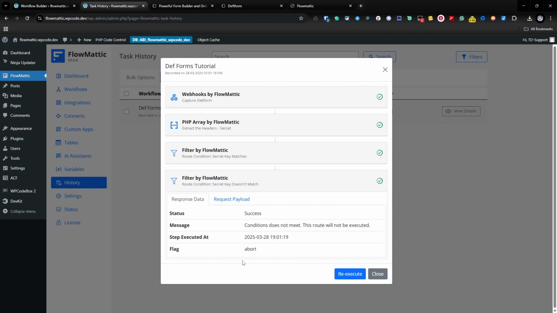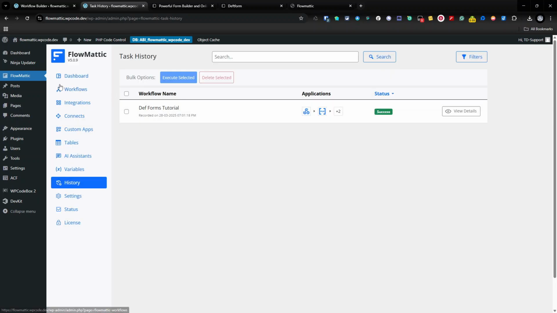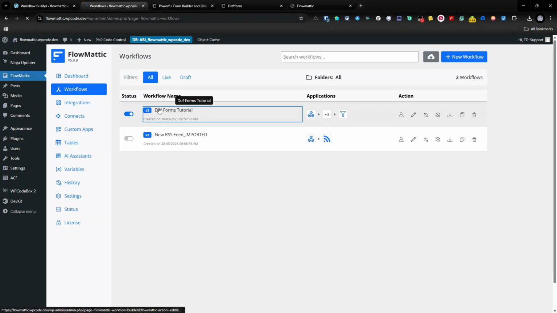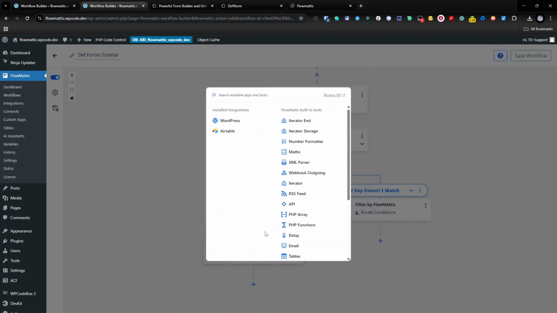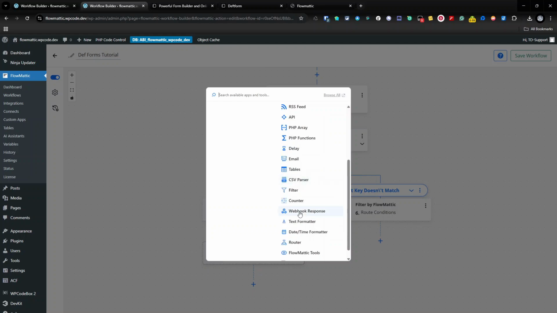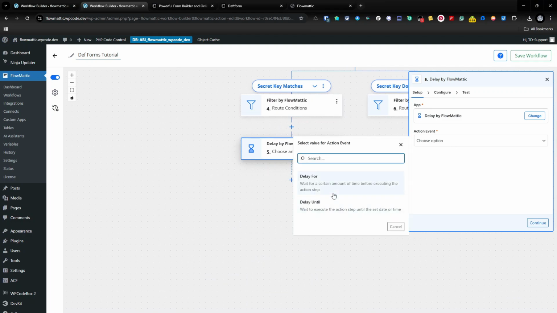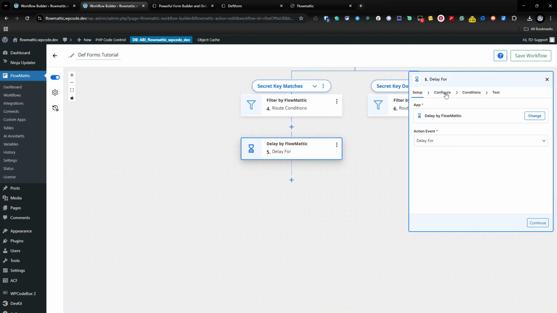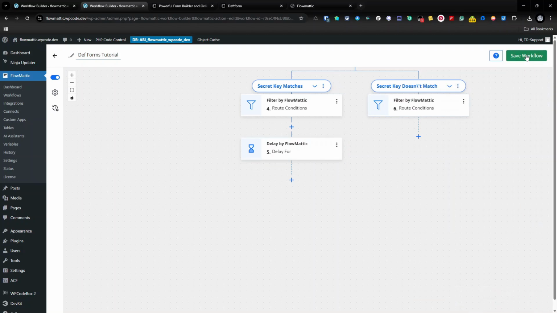Absolutely perfect. Now obviously we have nothing after success, and that means that we don't see a step happening after that. But what we can do is quickly go back to our workflow, and we can add something here, I don't know what, as a step to prove that it happens. Let's add a 30 seconds delay. Delay for, configure seconds, 30 seconds. Continue, save and close, save our workflow.